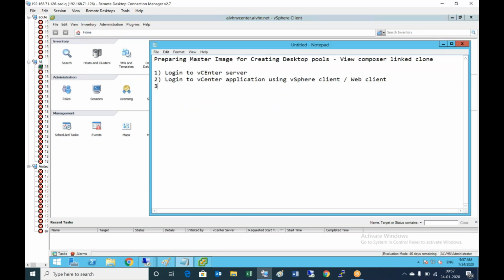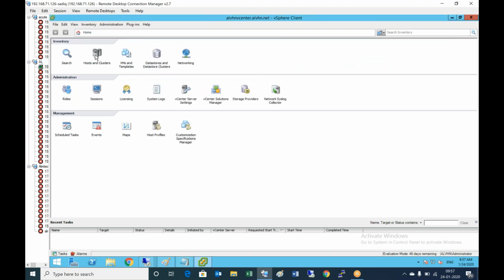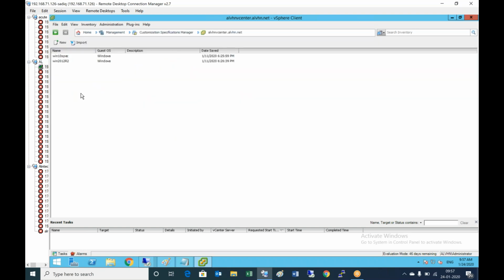So check that the Windows 10 custom specification template is available. If not available, create one. So I'm going to the home, to the custom specification manager. Here I can see the Windows 10 specification template. If not available, create one.